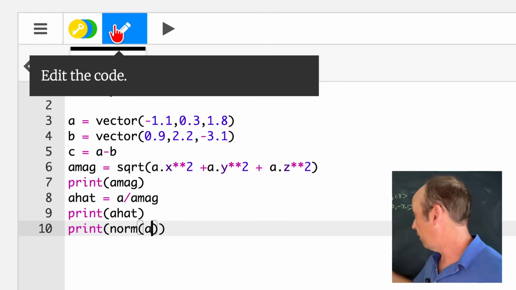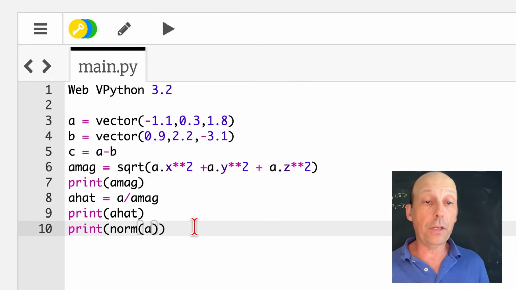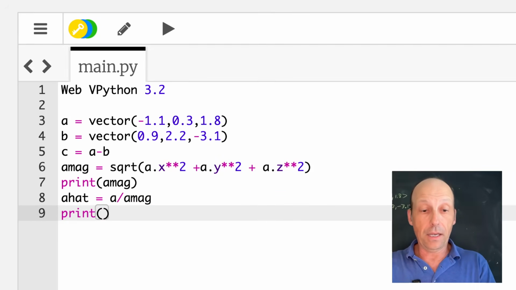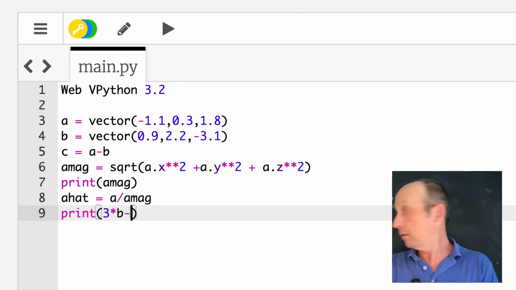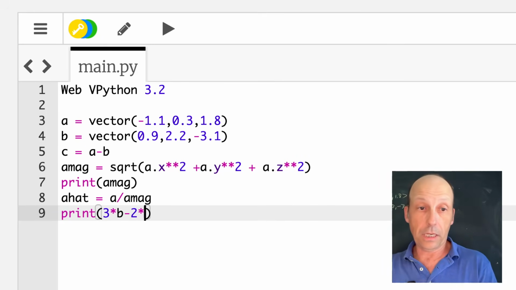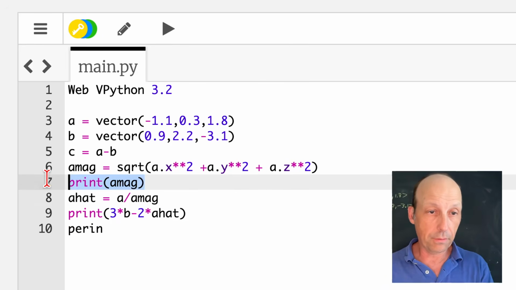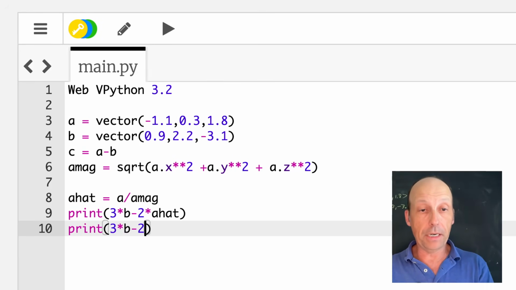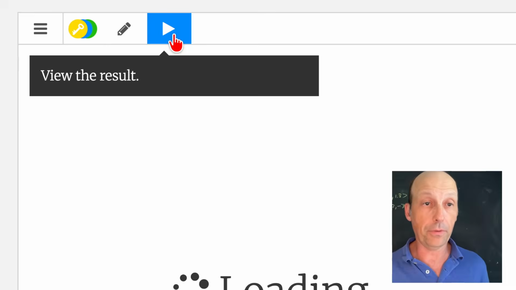Okay. Now we're down here for this 3b minus 2a hat. That'd be fun. So again, we can do this two ways. I could use my a hat and I can say print, what did I say? 3 times b minus 2 times a hat. Or I could do, I don't want to print this. Print 3 times b minus 2 times norm a. Same thing. I should get the same thing in both cases.